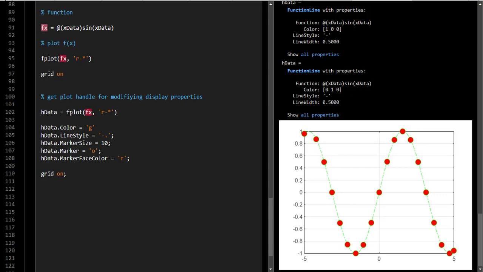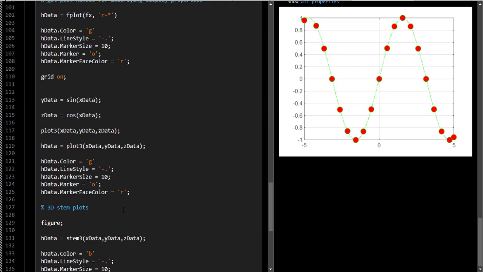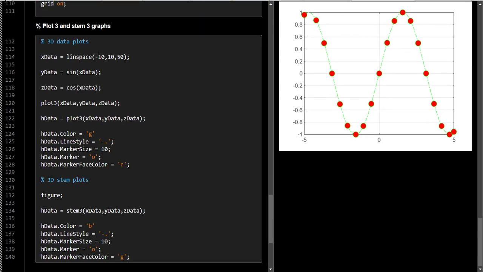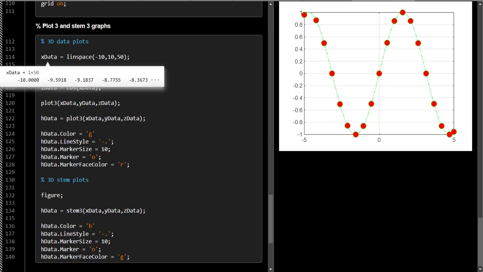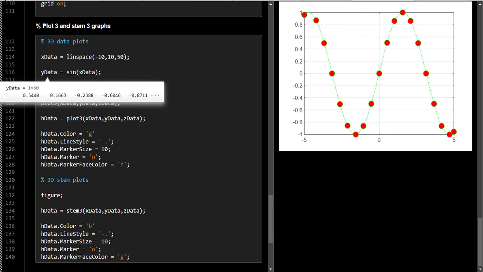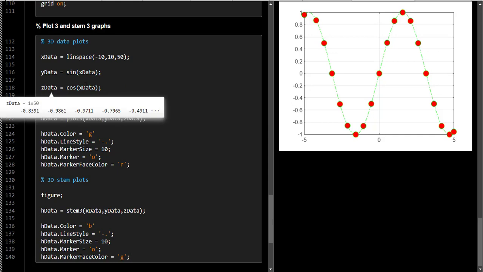And now moving on to the last topic of this lecture, your three-dimensional plots, which is your plot3 and STEM3 graph. We have three-dimensional data and we want to plot it. We have the same functions plot and STEM, but in a three-dimensional case we call them plot3 and STEM3. These take 3 inputs as arguments and then plot the data. So now I'm giving x data, a linear space vector from -10 to 10. Y data is the sine of x data and z data is the cos of x data.